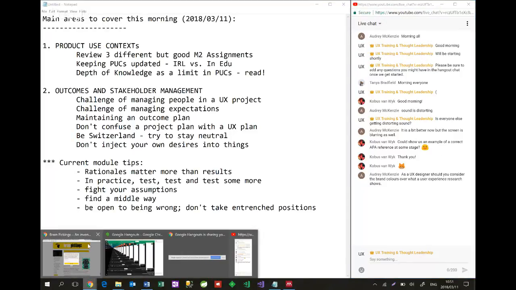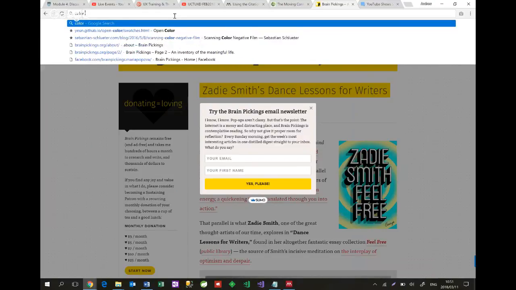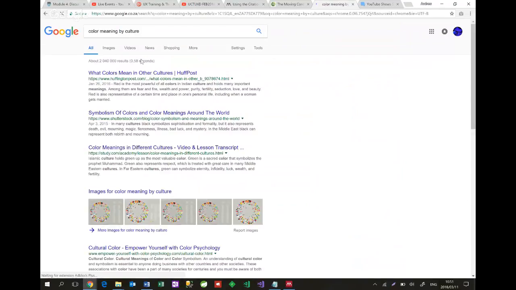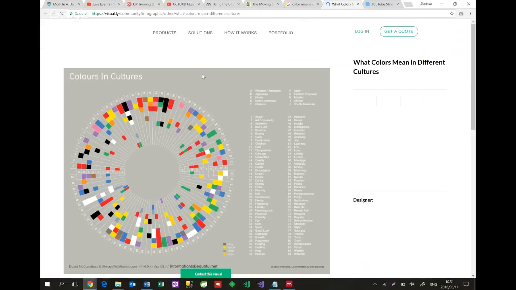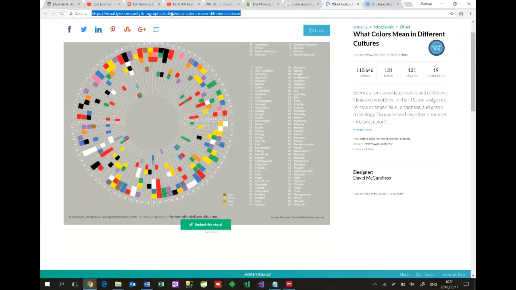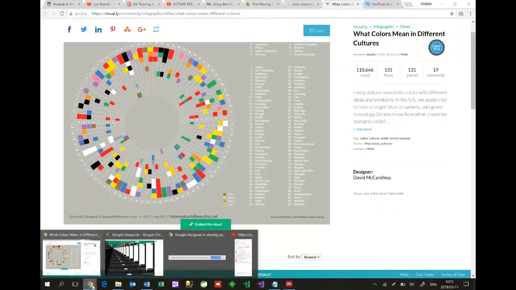So in fact, let me just bring this up here. Color meaning. Great visualization. I'll just sort of explain this. Yeah, there we go. If you look at this visually, you can see that color has a lot of different meanings in different cultures. So I'd go check this out. I'm going to pop this link here and just have a look at it.